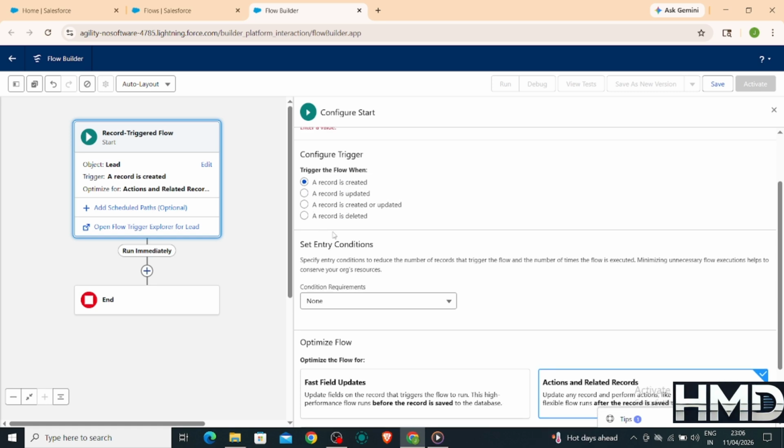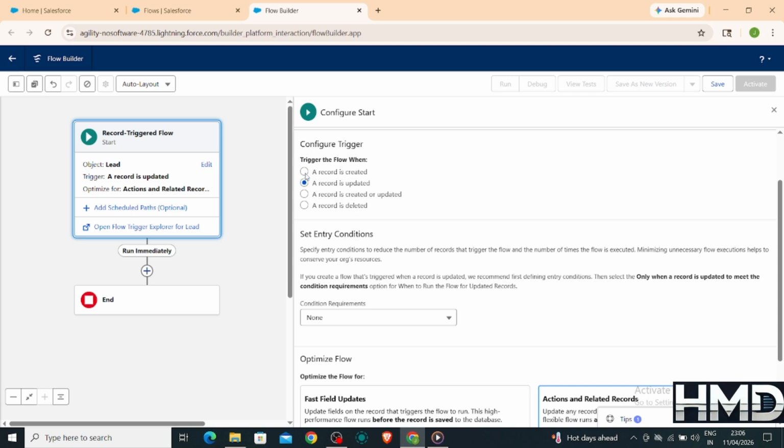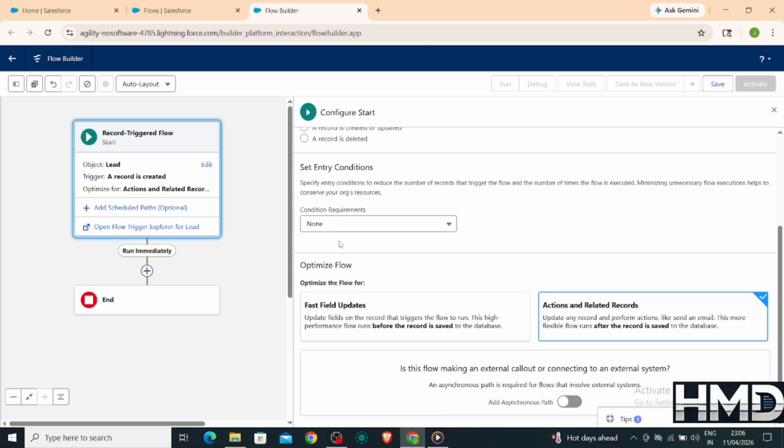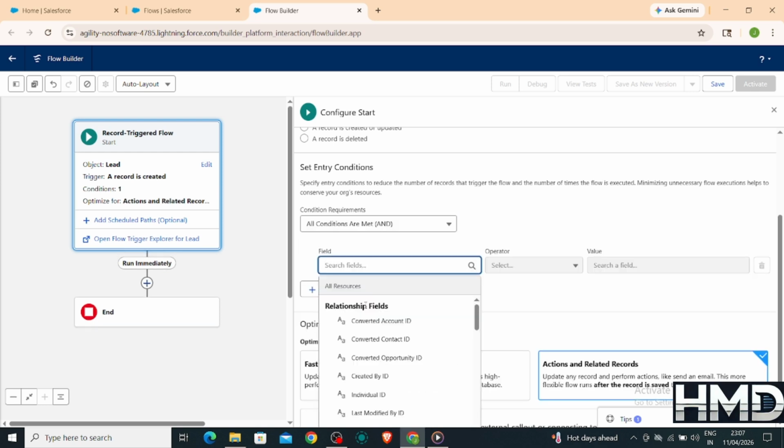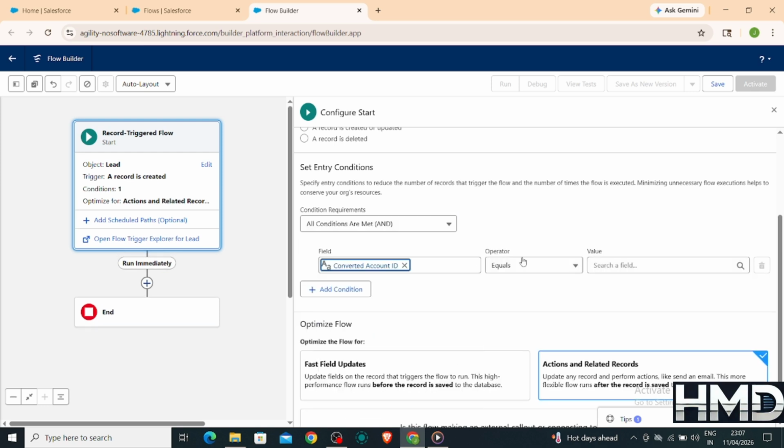You can also use the decision element to add logic to your automation. For example, you can create conditions where a task is assigned only if a deal value is above a certain amount. Connect all elements using arrows to create a logical flow of actions. This visual approach makes it easy to understand and manage automation processes.